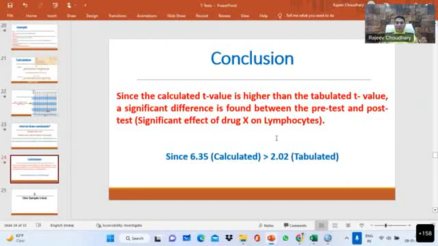The second difference is, in the independent t-test we require two independent groups, but in the dependent t-test we require two different observations of the same group with intervals in between. There is no fixed interval. That interval may be 1 day, 1 week, 1 month, maybe 1 year. That is decided by the investigator, what type of study he or she wants to conduct.